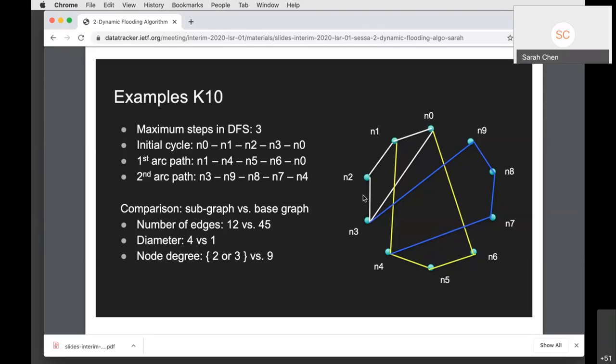Then we pick a node on the initial cycle. Let's say we pick N1. And then we do 3 steps in DFS, 4, 5, 6, and then we find a way back. So the end point can be either N0, N2, or N3. It just cannot be N1, because if we end on N1, which is the same as the starting node, then we have a cutting node. So it's not biconnected. Okay, let's say we end on N0. So this yellow arc will be the first arc we added to the subgraph.